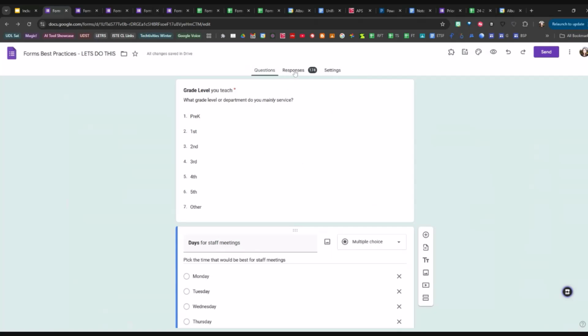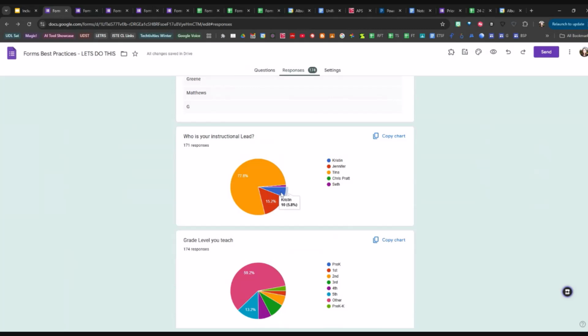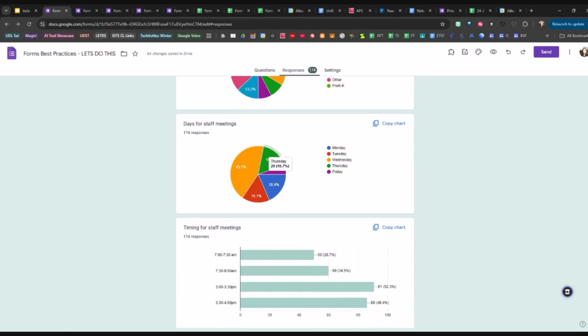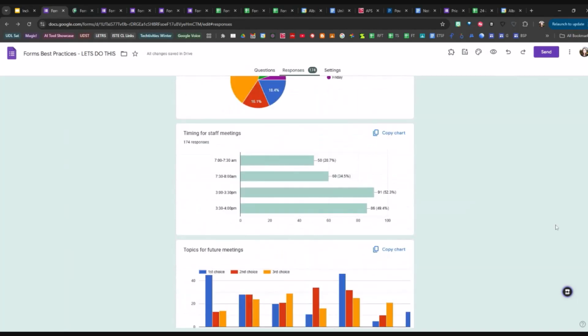So for example, if I go back to this response form, I can see the instructional leads. I can very quickly see what grade levels people teach. And then here's those days that people want a staff meeting. And then here is where you can look at the checkbox responses. And since these are such short responses, this graph allows all of the information to be next to the data.